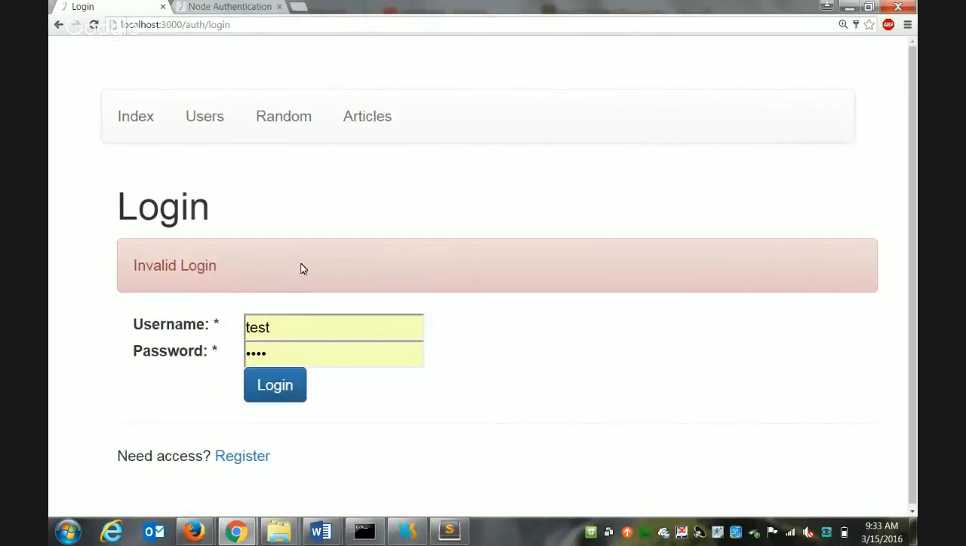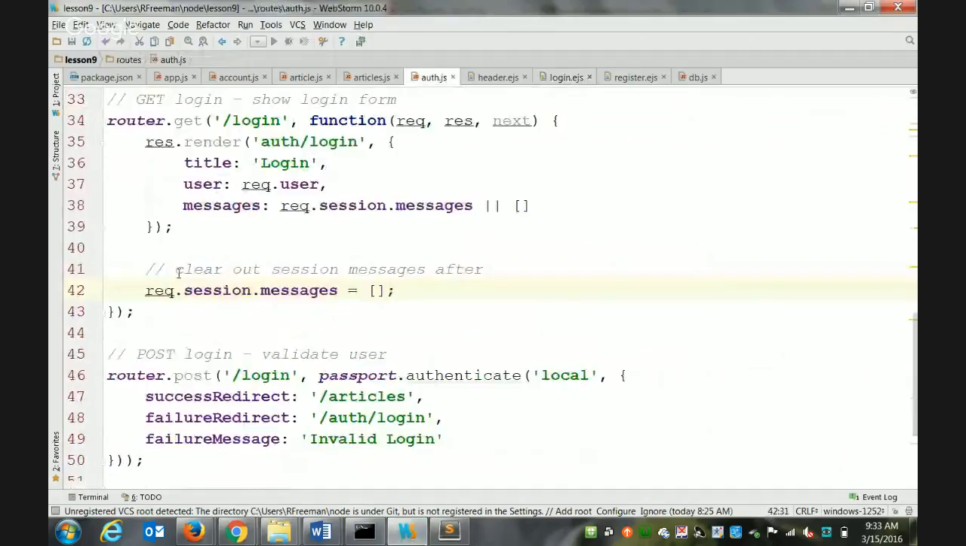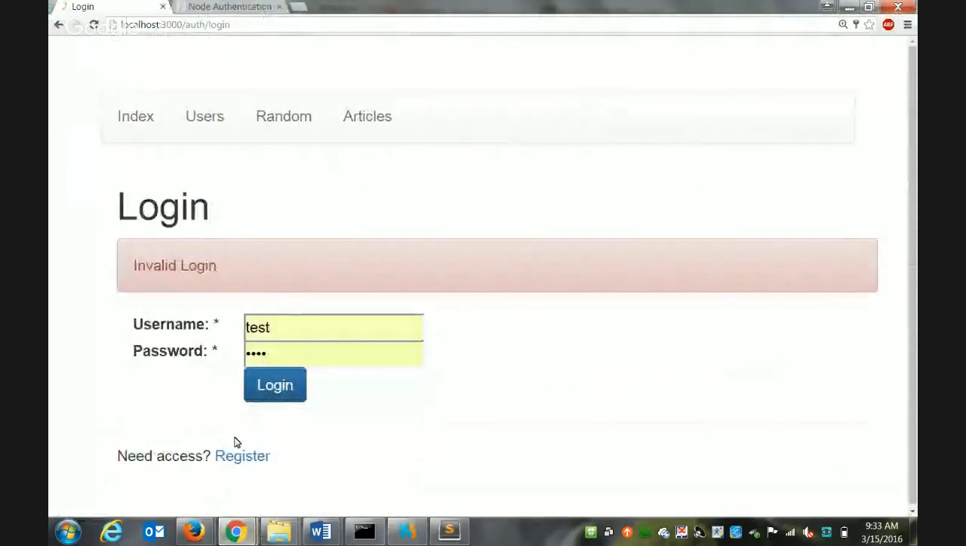So now if I put in a login that isn't valid, my message shows up. I'll show you why we clear them out here. If I don't do this, I'll comment this out. So without clearing this out, watch what happens. So I'll go back to login. When I log in once, it says invalid. If I try and log in again, I now have multiple messages because it's the session object, right? So those values persist. So after I display them, I want to get rid of them.